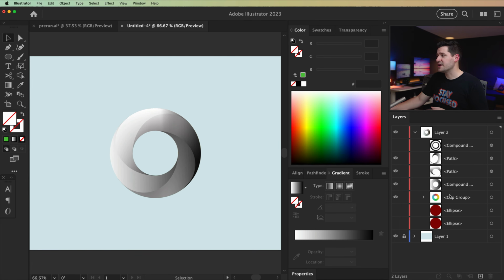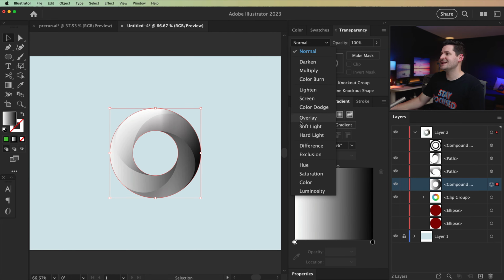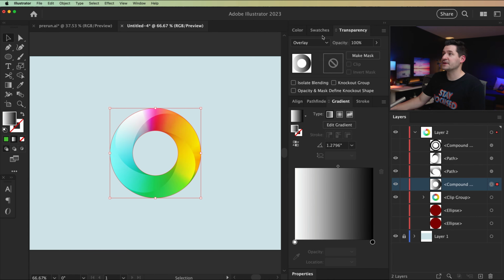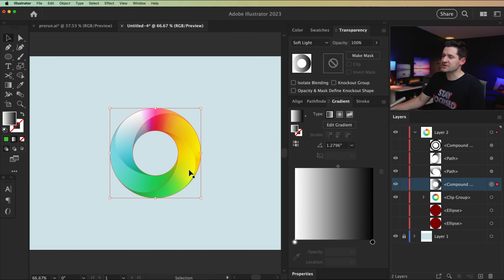Now it's disappeared. That's because this compound path here, that white to black gradient, if you recall a few minutes ago, about 100 things ago, I had mentioned that we're going to change the blend mode and change the opacity of this. We're going to do that now. Up here in the transparency panel, let's try setting this to maybe overlay. Something like that. Or maybe, what does soft light look like? Ooh, soft light's kind of, let's go with soft light. I kind of like that. Kind of nice and subtle, and then we can still reduce the opacity a little bit.